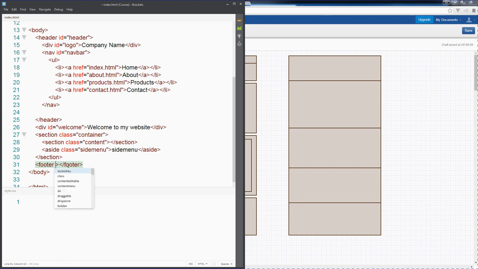So I'm going to give this one an ID of footer, and then here we're going to put company copyright 2016 or something like that, and we can do the copyright symbol, so add that in.